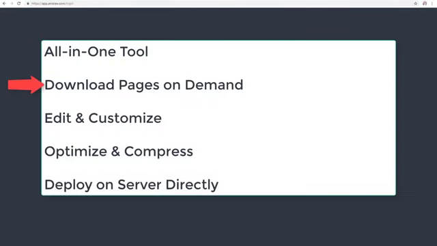It not only downloads the pages, but it also allows you to edit, customize the pages and deploy it directly on your server without downloading a single file on your PC. You can deploy a landing page pretty much in less than 5 minutes. That I can promise. And I'm going to just show you the demo now and let the tool speak for itself. So let's get started.